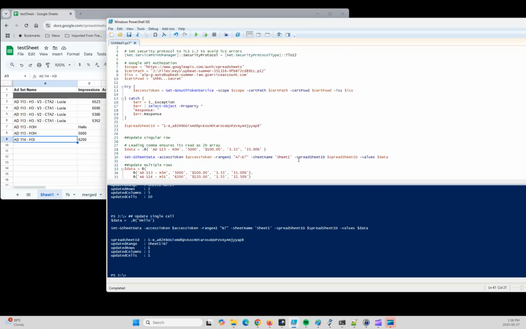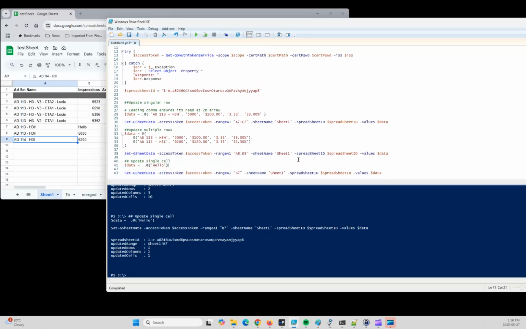And this is how you update a Google Sheet using PowerShell.